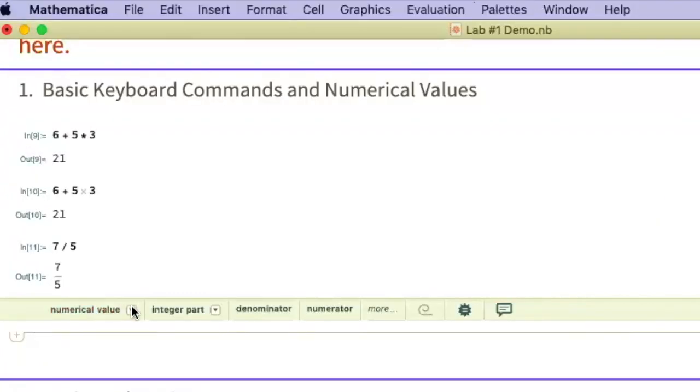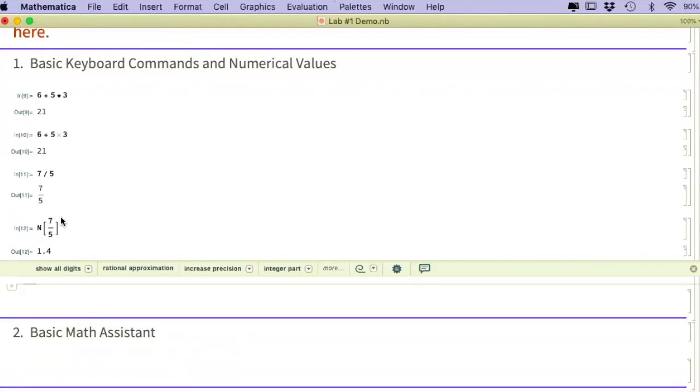So you can see the very first choice here is for numerical value. When you click on the down arrow, it allows you to set the precision. Usually we don't bother with that. All you would do is press numerical value. It's going to put in a new command. The capital N is the command for numerical value. It takes your last output and it tells you what that output is as a decimal. Okay, so that's one way to use the suggestion bars as a shortcut.